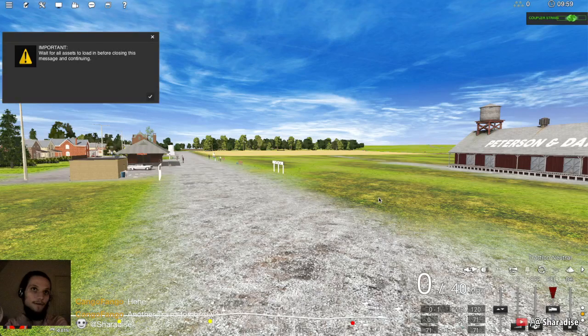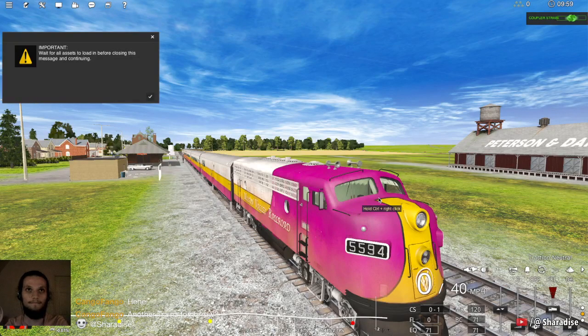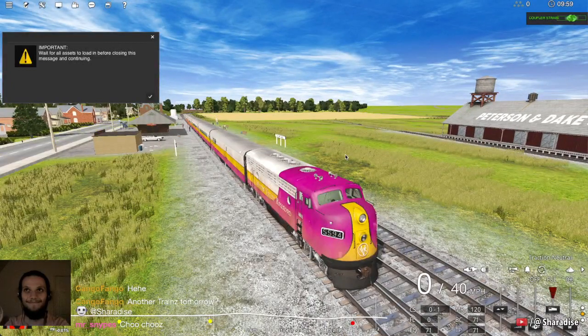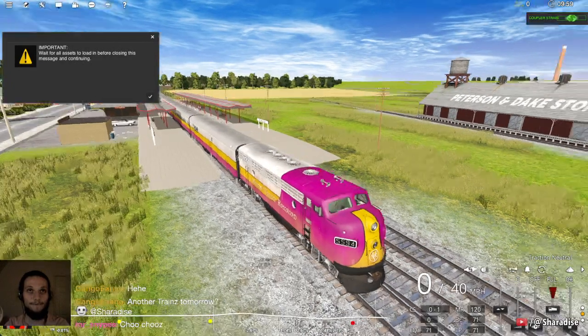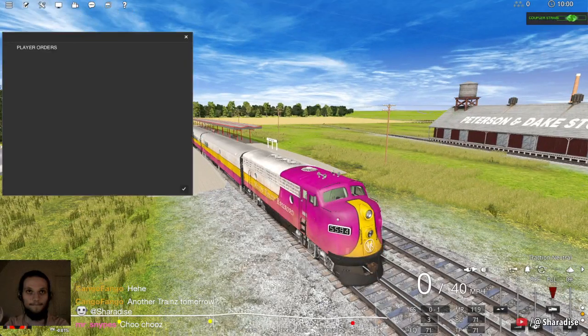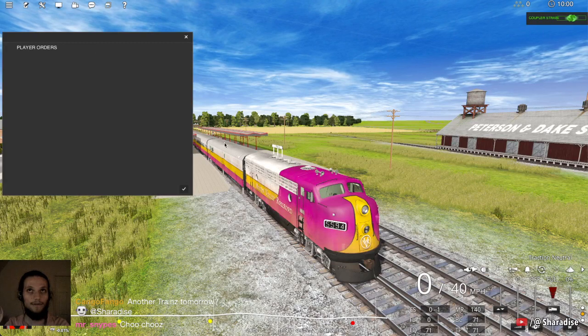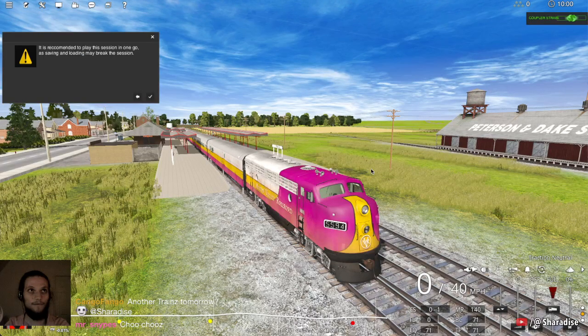Let's just wait for it to load in. And the Trainz tomorrow? Maybe. We'll see. We'll see. Choose. Yes, there we go. Okay, so tell me about the volume. Okay, so players' orders, that's fine. Info, that's all fine.